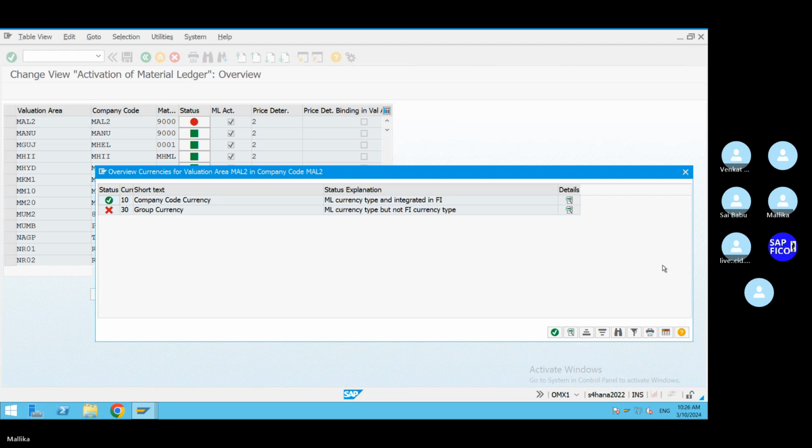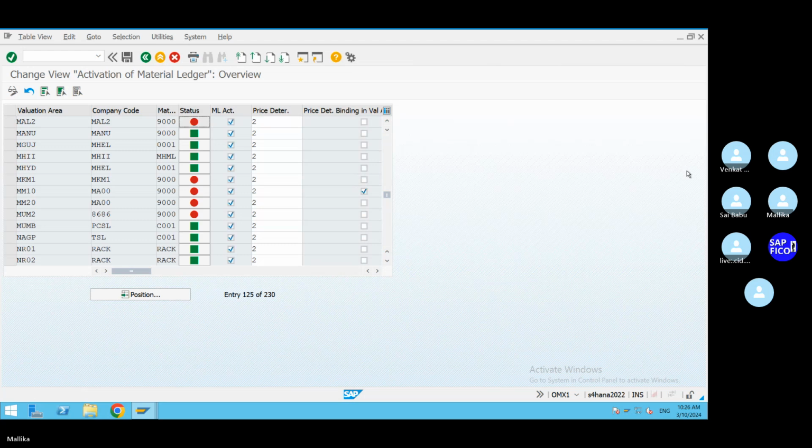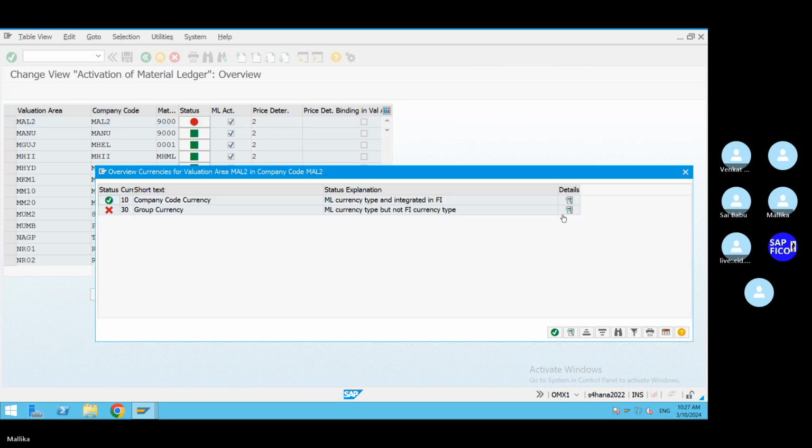You do one thing, remove it. Select this one. What we need to do is there is a group currency. Okay, open the status, no issue. Open this long text details. Yes, long text details.